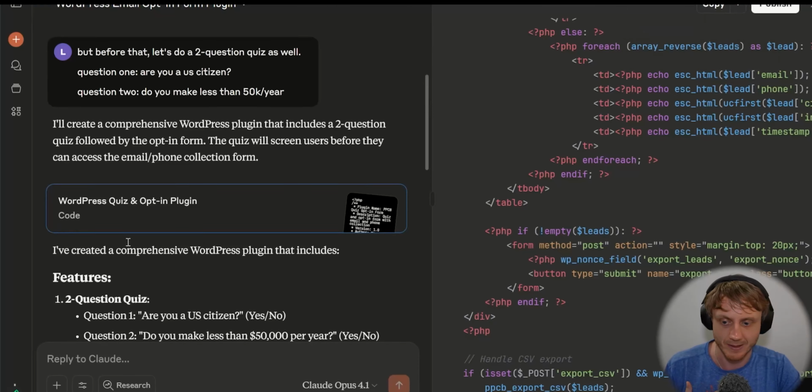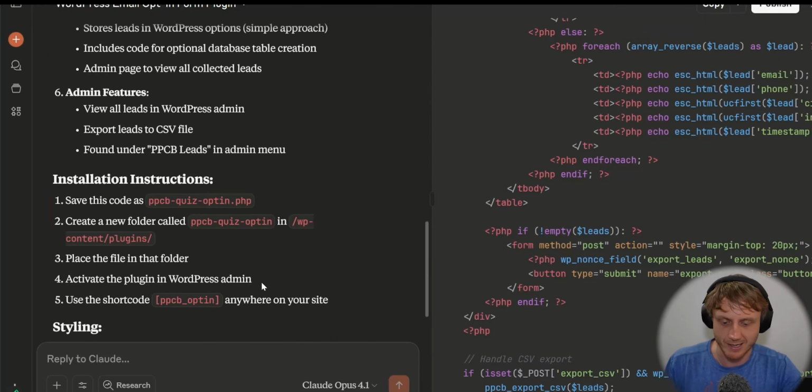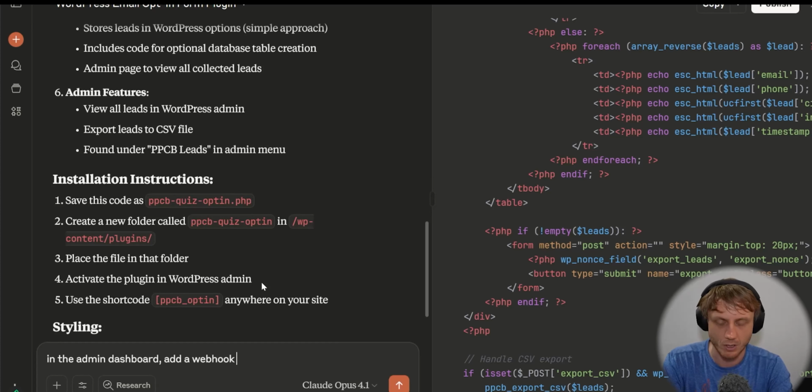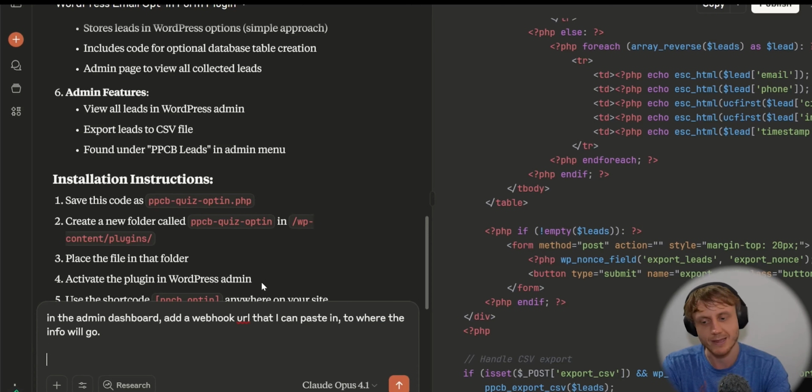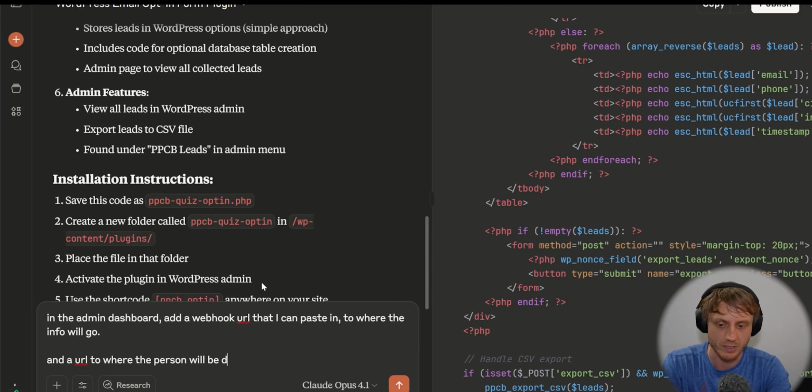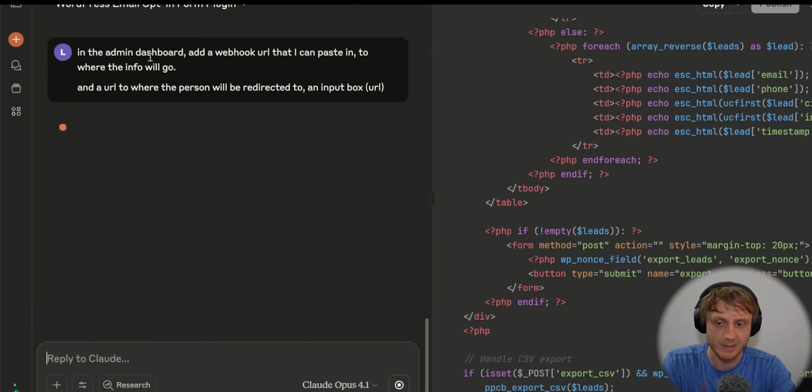Now, let me actually go back here and say in the admin dashboard, add a webhook URL that I can paste in to where the info will go. And then what else? And a URL to where the person will be redirected to, right? So an input box URL. And now it's going to basically program those into our code.